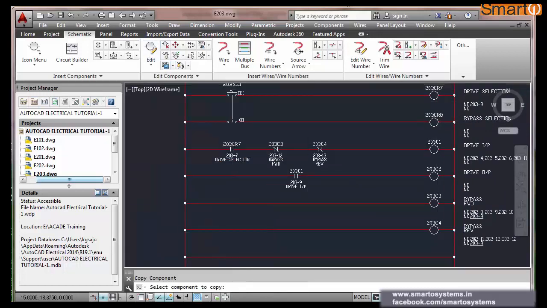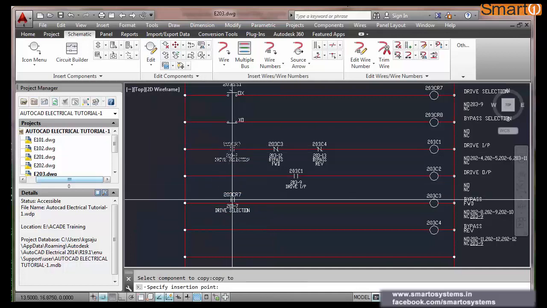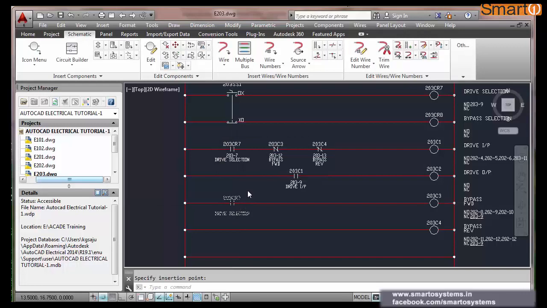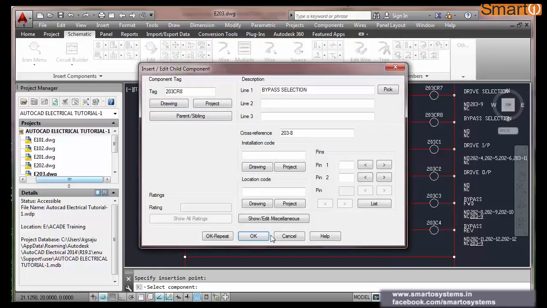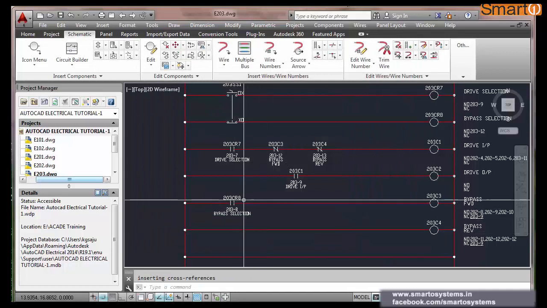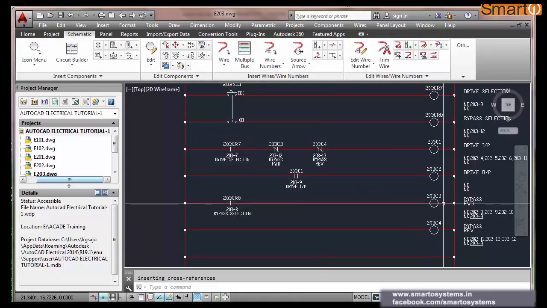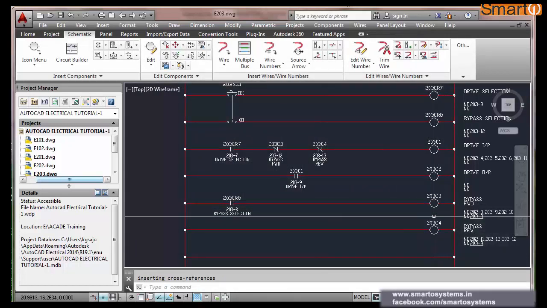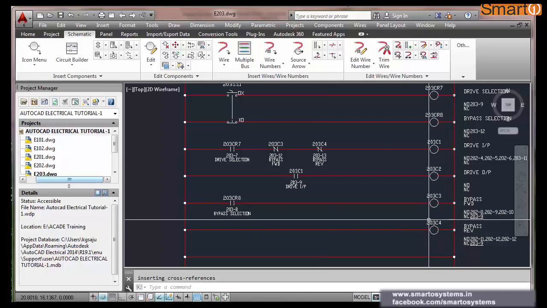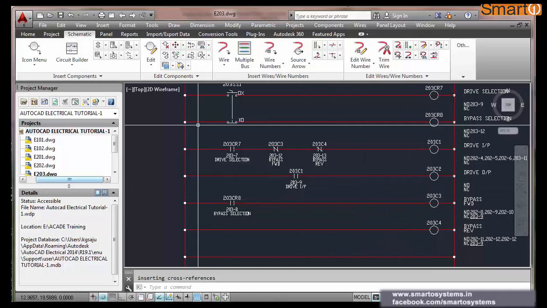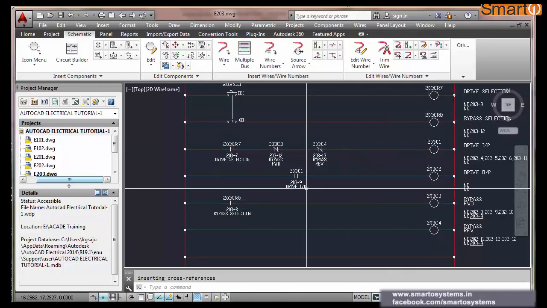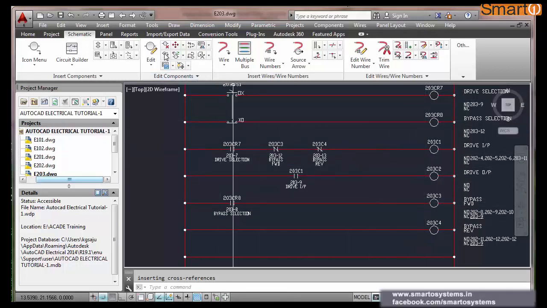So copy component. We keep it here. Parent CR8. Bypass is selected, C3 on. When will C3 be on? When C4 is off. When both C4 and C1 are off, then C3 should be on.